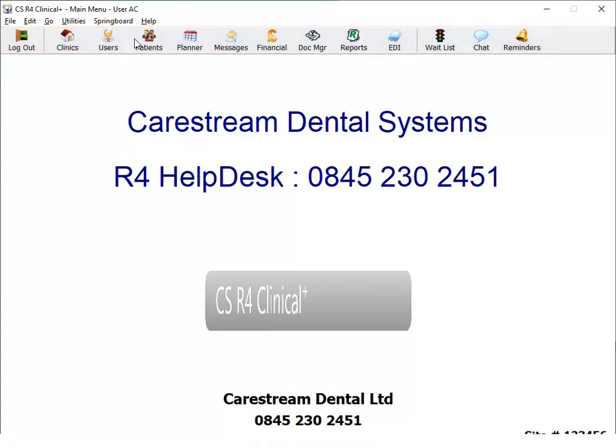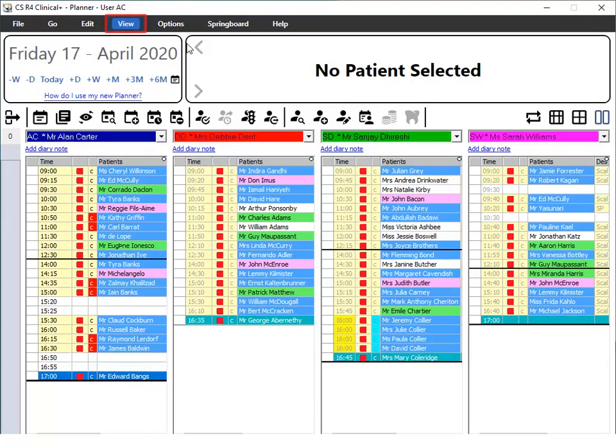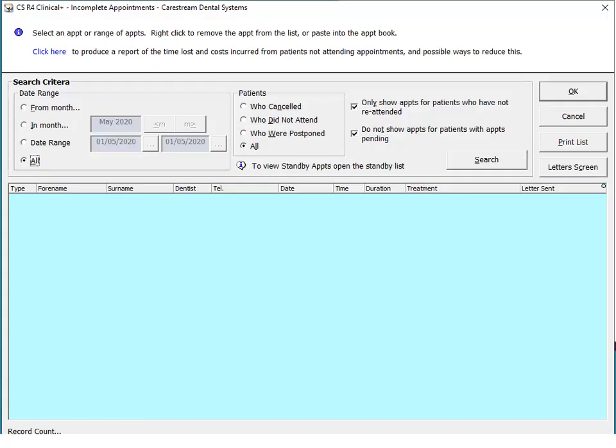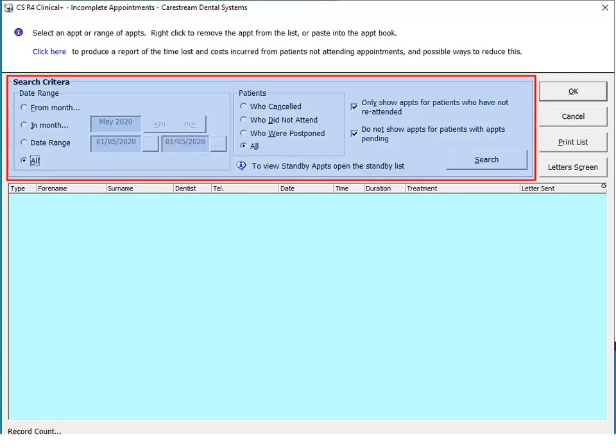Open the planner. Click View. Select patients that did not attend. In the Search Criteria frame, first select the date range.